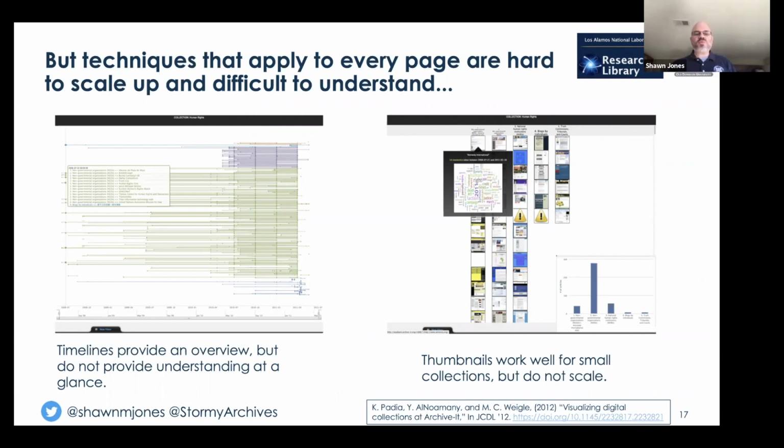Now, my first thought on this was timelines. Just create a timeline. And we find out that timelines provide an overview of the amount of time and where things are, but do not provide understanding at a glance. Users still have to drill through the timelines in order to look at the individual mementos in some form. And thumbnails work well for small collections or studying changes in an individual page, but they do not scale and often are hard to read because they're too small.